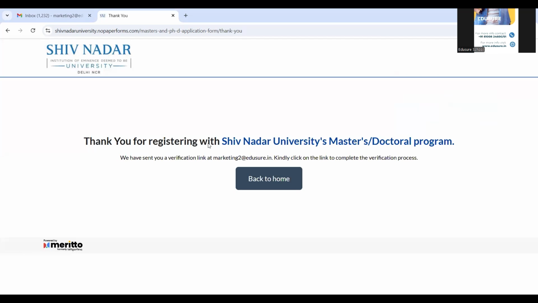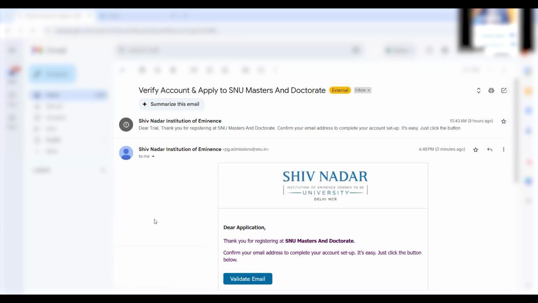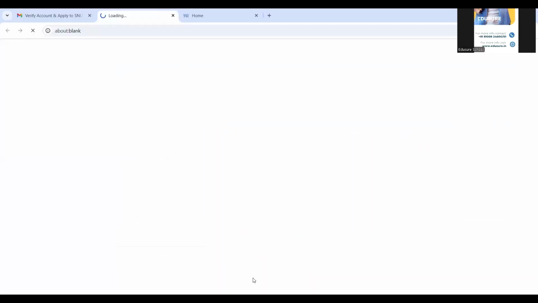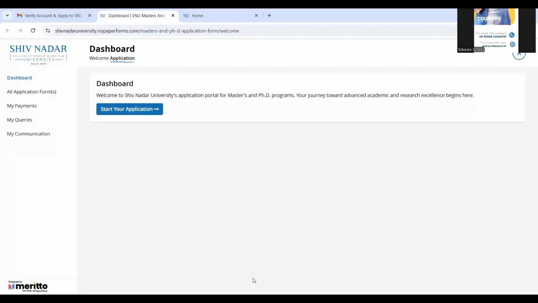Okay, so once that is done, you will be sent a verification link on your email ID. Click on this link that you have been given to verify your email ID. Click on validate email. Once you click on validate email, you are going to get the option to start your application. Click on start your application.